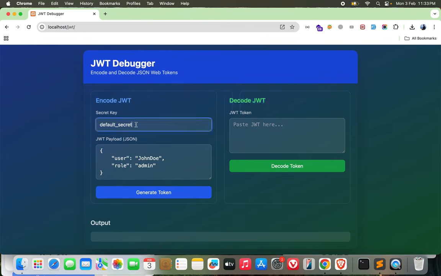As you can see, we will have a secret key that we will use to encode or decode the JWT tokens, and we will have some data here. After we click on generate token, we will generate a token here in the output section. And when we copy any JWT token and paste it over here and then decode it, it will decode that token with this secret key, and we can see the data that is inside this JWT token.